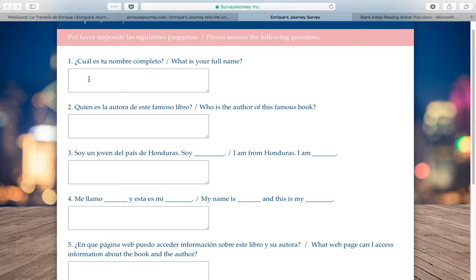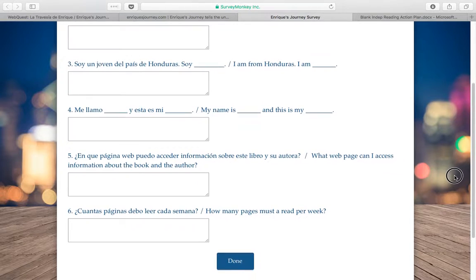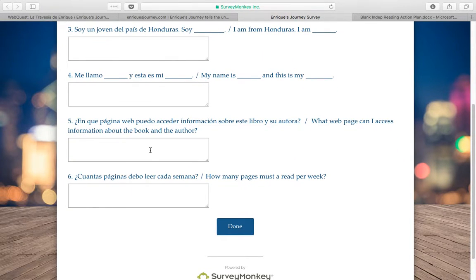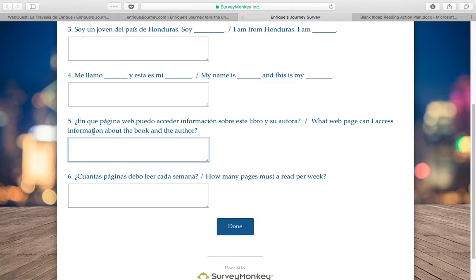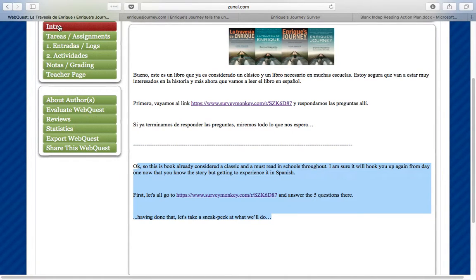In the survey, they're going to be asked, obviously, what's their name? I need to know that. But who's the author? Do they remember that? Do they remember where the main character is from? Where can they get information? What web page can they access to get information from the book? This is the web page. They're going to have to look for that. And then, how many pages am I supposed to be reading per week? They're going to ask. So 15 per week. This will be the intro.